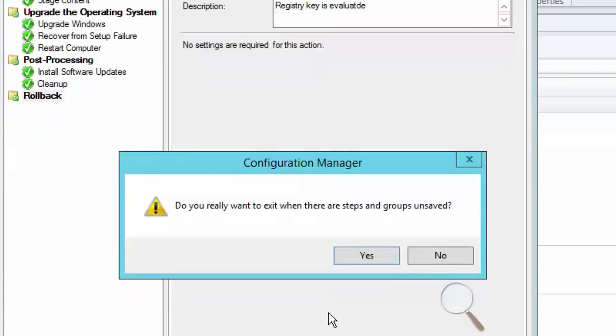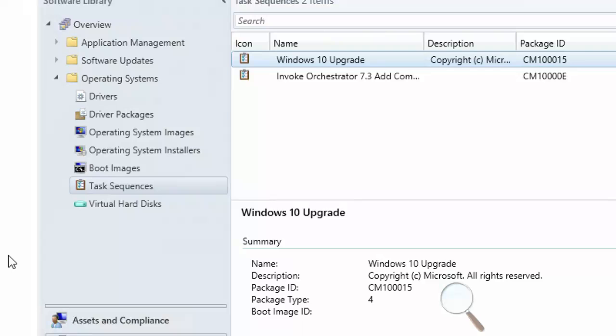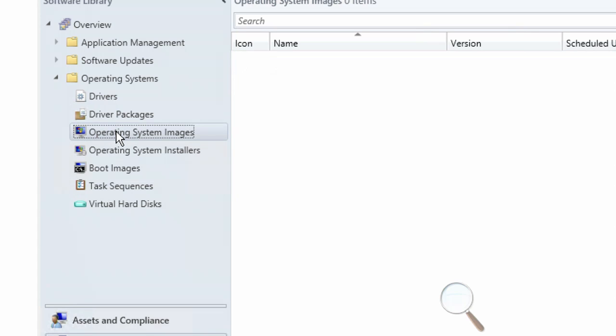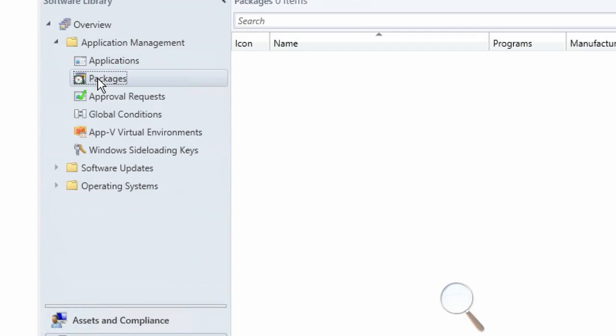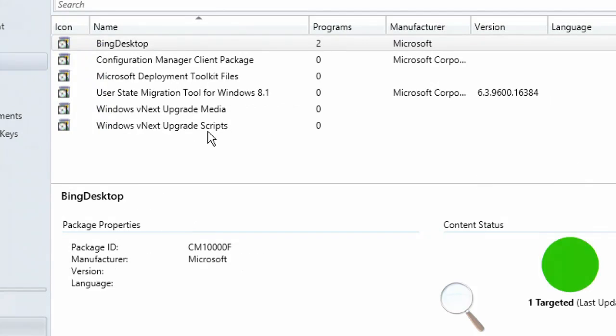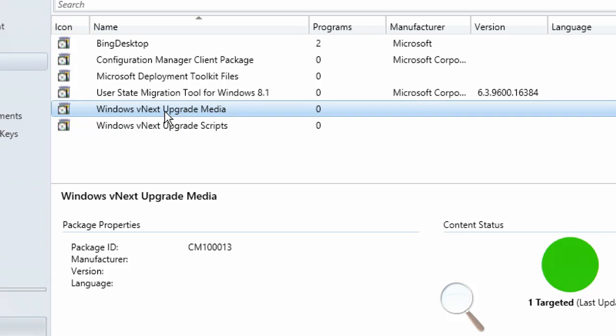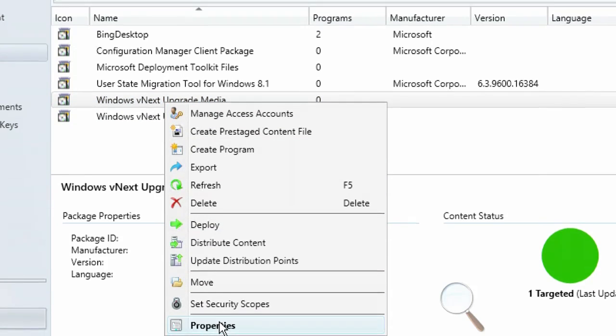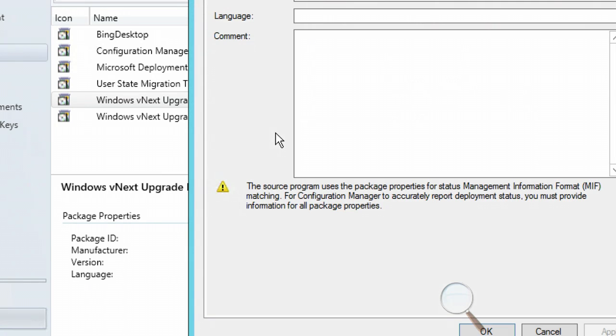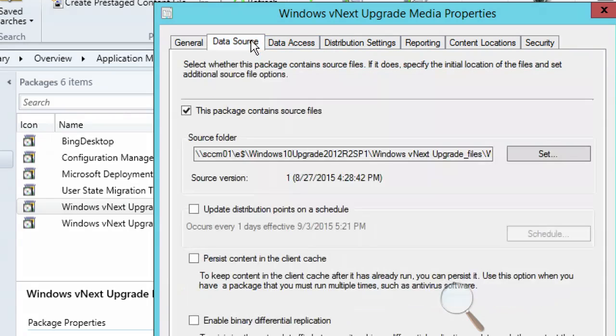All right. So now that you've had the task sequence, you've taken a look at it, what else does it bring into this system? Do I have an operating system image in there? No, it didn't create one. How does it deploy Windows 10? It's a package. So to find that, you go into Application Management, and under Packages, you actually have the VNext Upgrade Media. And when you look at the source of this media, that points you back to that folder I showed you where I copied the Windows 10 installation bits.